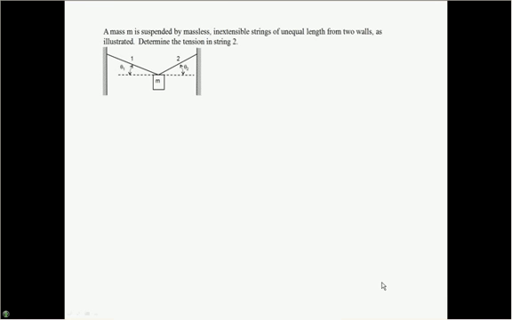Let's work on problem set 14, problem 2. We have a mass suspended by massless and inextensible strings of unequal length through walls, as illustrated. We need to find the tension in string 2. First thing we want to do is label the drawing.